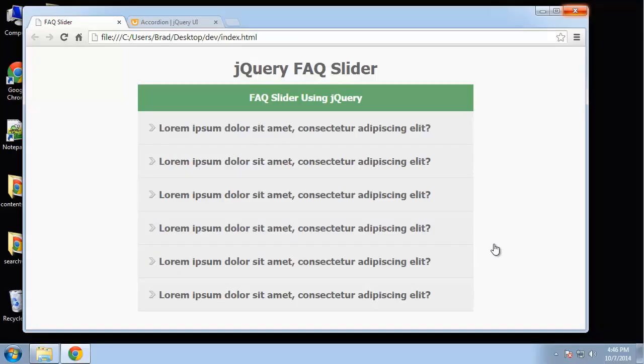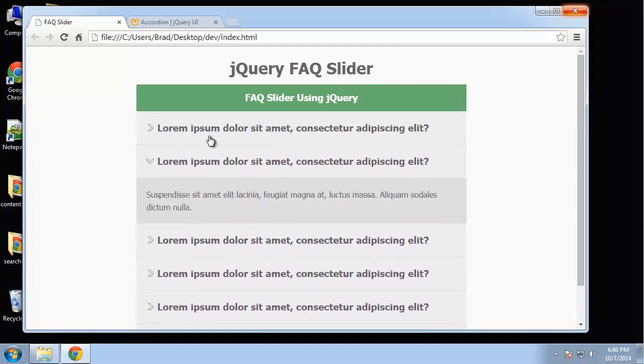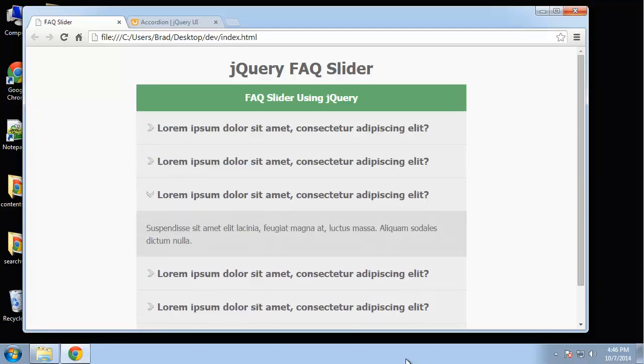Alright, so in this chapter we're going to build an FAQ slider. So basically we have a bunch of questions here, and if we click on one, then the answer is going to pop out or slide out from underneath it. Alright, and this doesn't have to be limited to an FAQ section. I guess it could be for pretty much any kind of document with text fields that relate to each other.